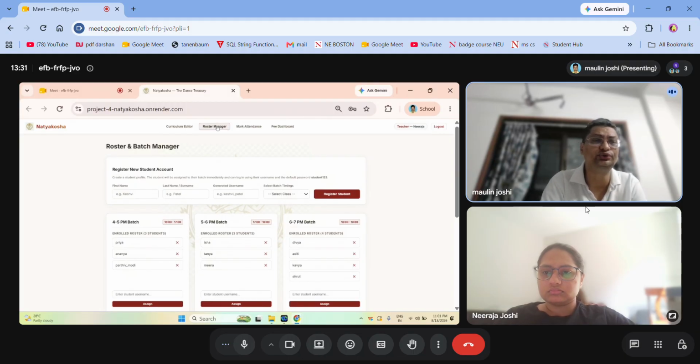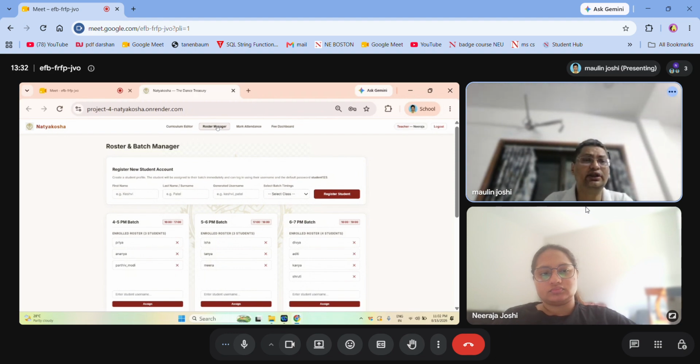Then register a new student account. So it seems that create a new student profile, so I think that is from where I can add the student. Is that correct? Yes. So it is written the student will be assigned to this batch immediately and can log in using the username and the default password.